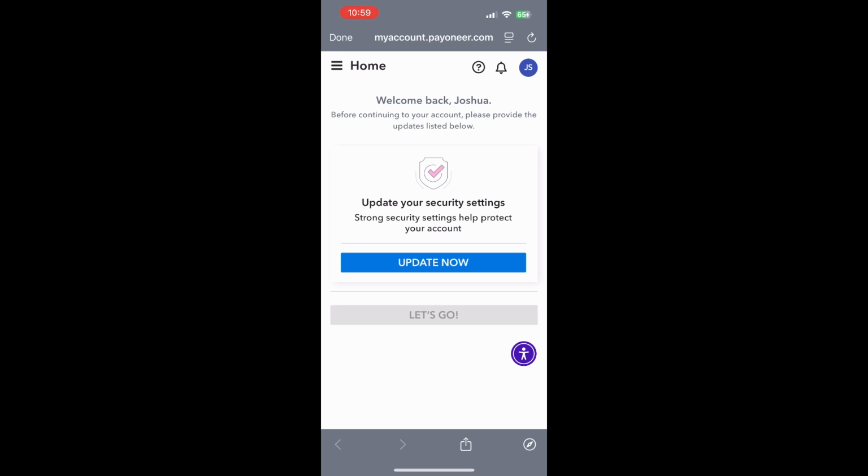sign-in or account actions. After you submit everything, wait for Payoneer to review the documents and watch for updates in your account or email.